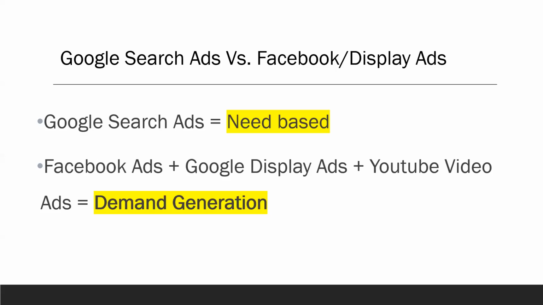What demand generation means is... for someone who's not on mute, could you please mute yourself? Thank you.